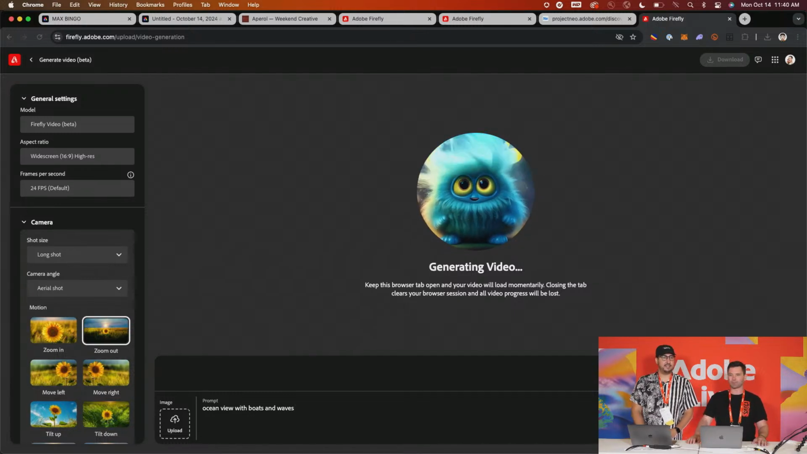Someone was asking us to show the batch processing as well, so maybe we'll get over to that in a little bit, in Photoshop, if we get there. It's super cool. And it's firefly.adobe.com, same website right there.